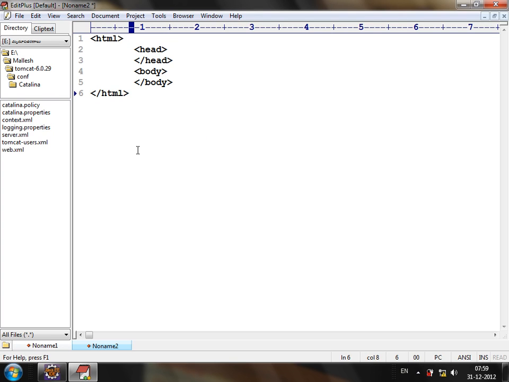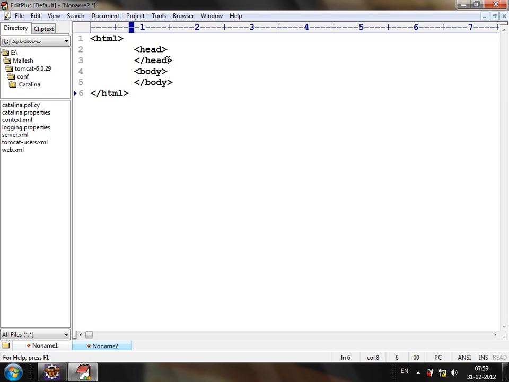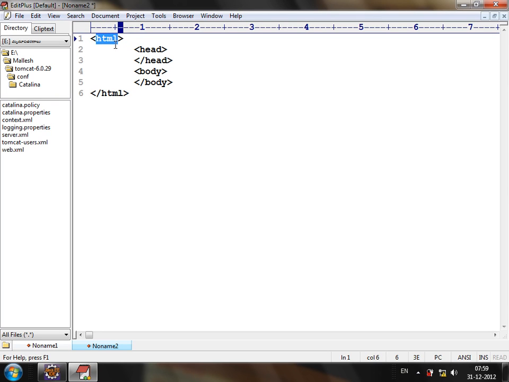In the same way, in the case of XML also, the data will be structured and organized. Then why is HTML used? Do you know the full form of HTML? Hypertext Markup Language. HTML is used to display structured and organized data in a browser. That's the purpose of HTML.